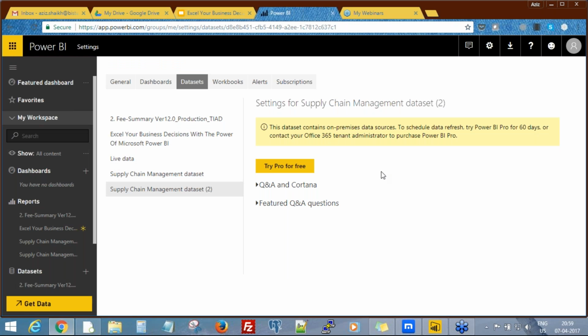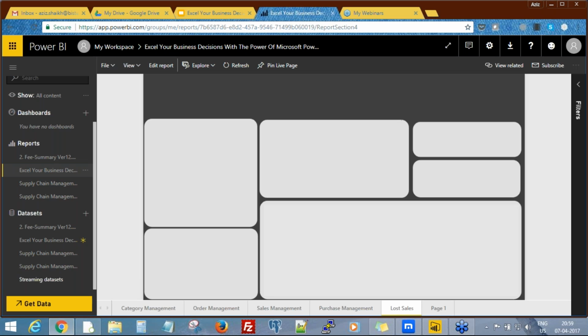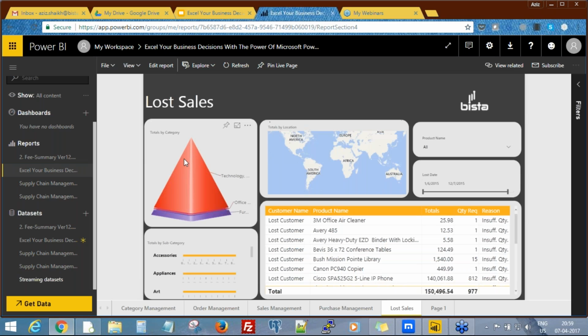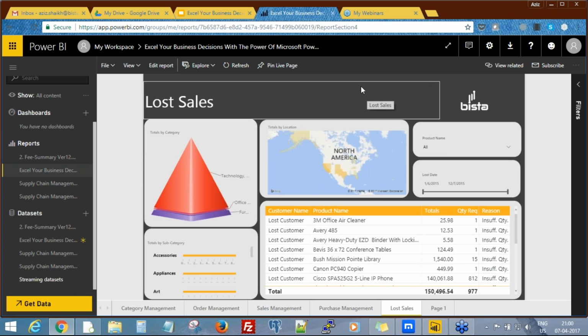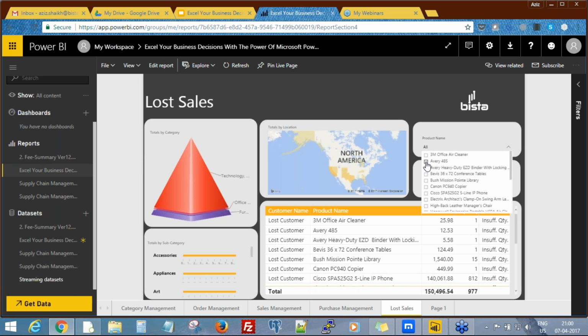Here, this is the traditional Power BI service screen. At the left, you can see the dashboards, your reports, and the data sets that you have uploaded. The one with the star is the one which was recently uploaded. I'll select this, and here it is. You're able to see the same report on the Power BI app. Just like in desktop, you can use your report the same way.